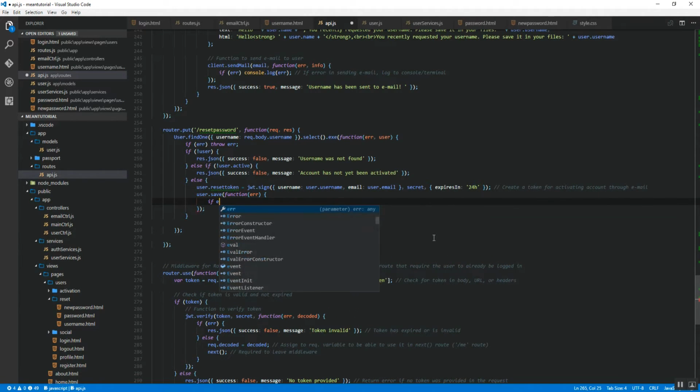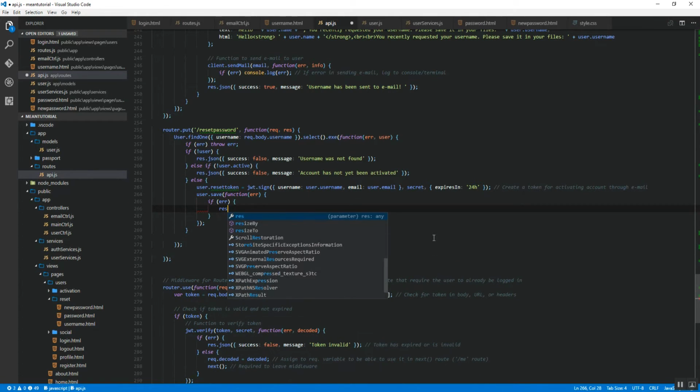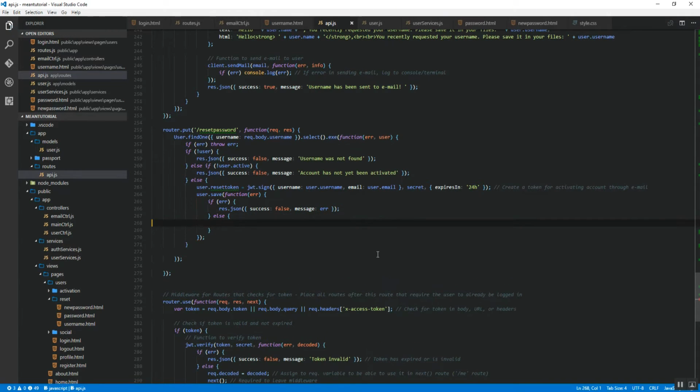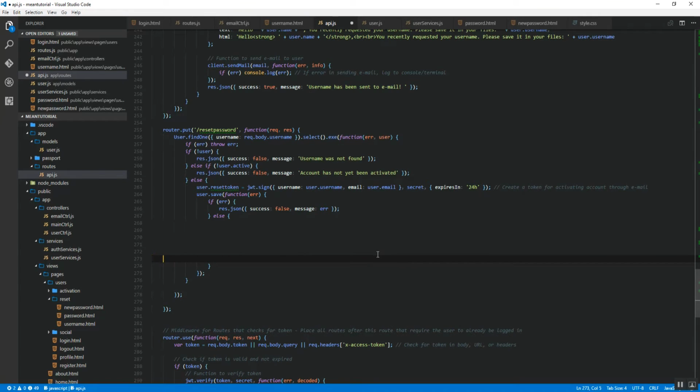If error, then res.json, success false, message, whatever that error is. Okay, else, we'll go ahead in here and send the email, right? But first let me go ahead and initiate that response, which will be true, message, please check your email for password reset link.